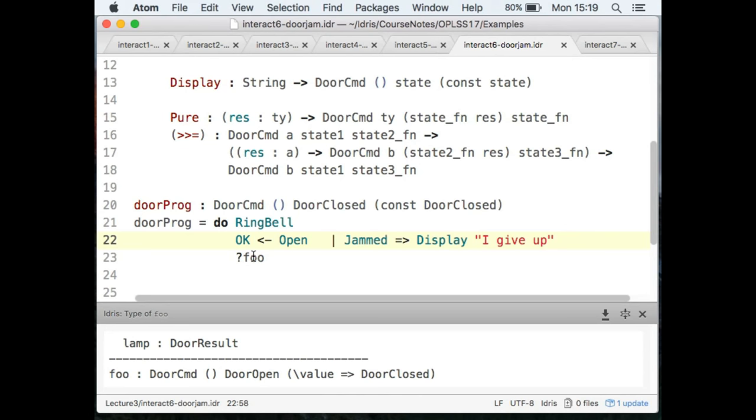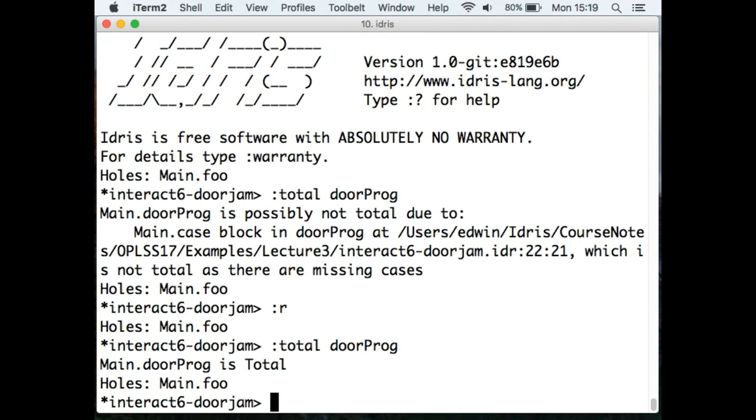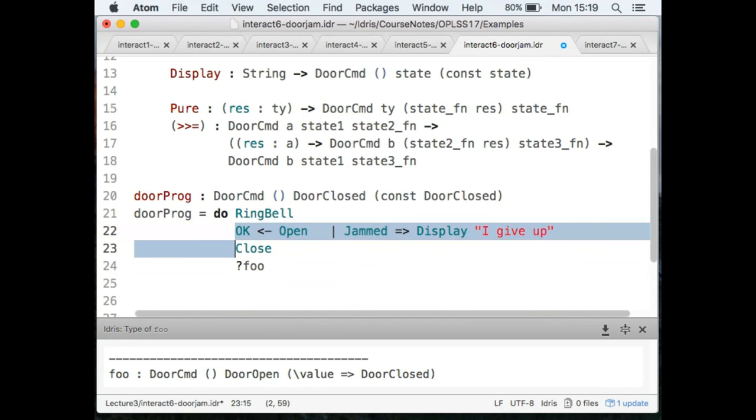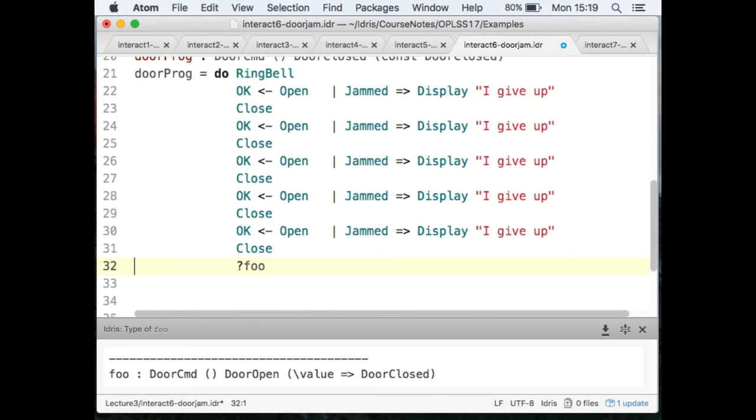So now we should be total again. Let's just verify that we're total again. So we're total again. We've dealt with the error case, and that does mean that I can close the door, and I can just carry on. I can carry on quite merrily opening and closing the door without getting this ridiculous nesting.